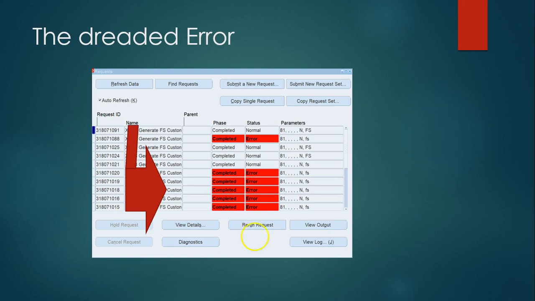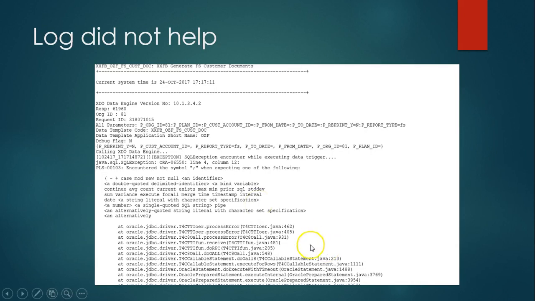So this is the error I was getting. All my reports started failing. As soon as I remove the triggers, it works again. So when I look closely at the log, it didn't have much information except that it tells me that there is a PL103 error somewhere, and it gives me all these details.